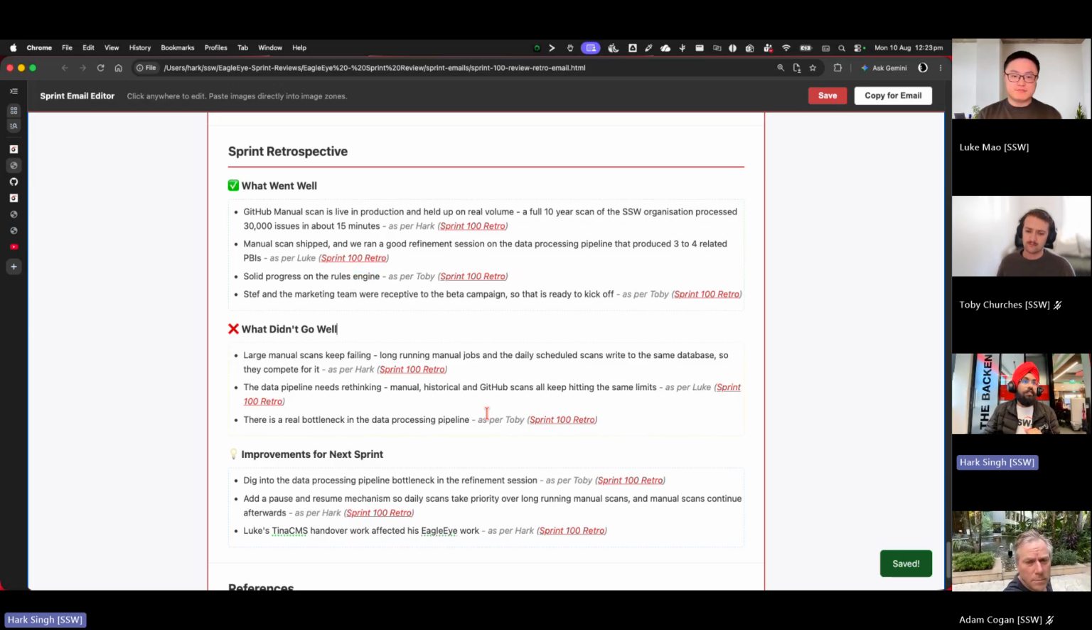What didn't go so well? Like we mentioned, large manual scans are now failing. Long-running manual jobs are also affecting daily jobs and GitHub scans because they use the same database at the end. So if long-running manual scans are using the database, the daily job and GitHub are stuck. So that's what we are working on.